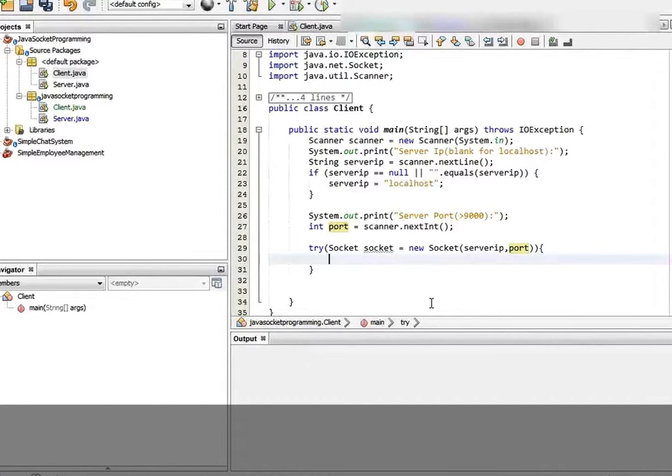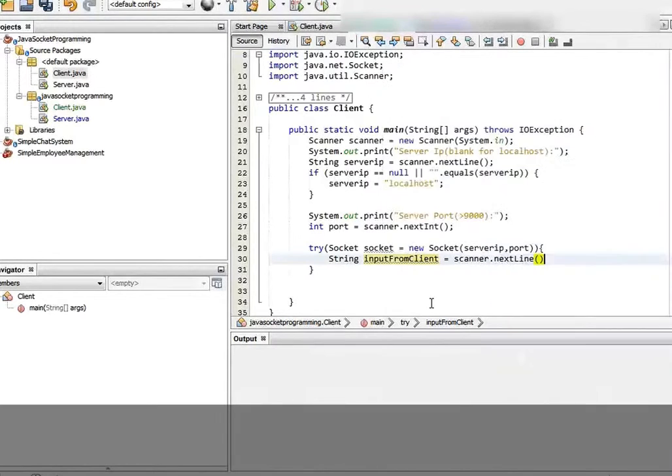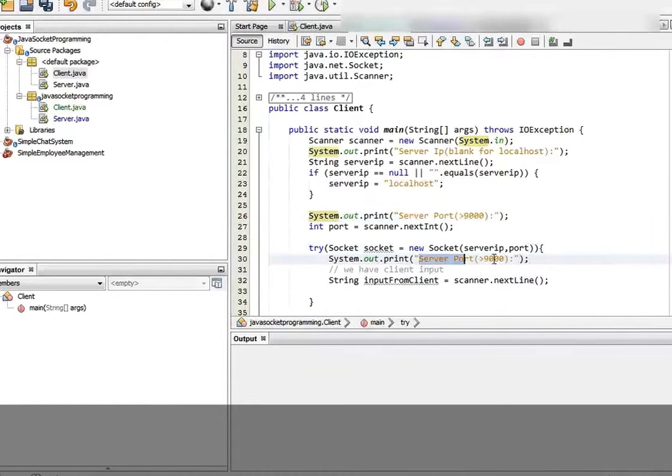Now inside, the client is not going to be running all the time. Client will run at a time and it will be gone. So first we're going to take an input from the client. We're going to do it by scanner, since we have a scanner. Next line. We can also give it a message that we want input from the client.